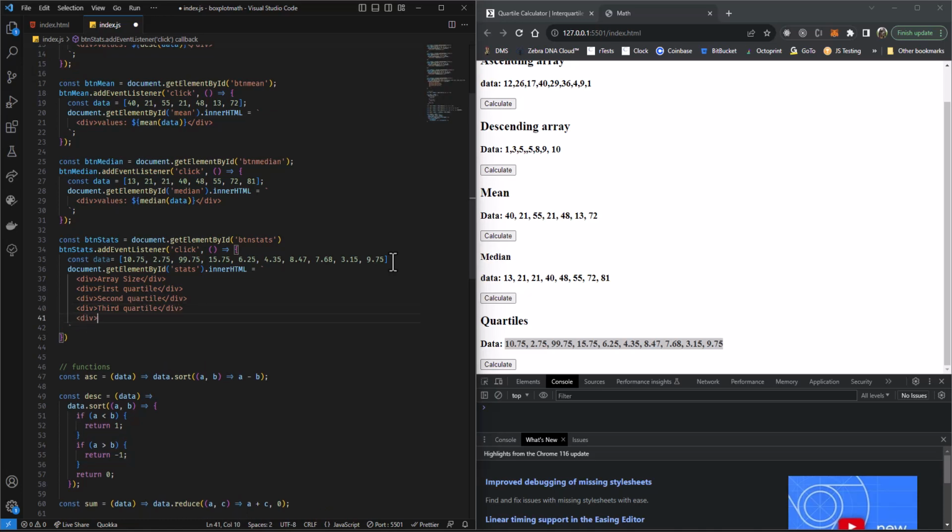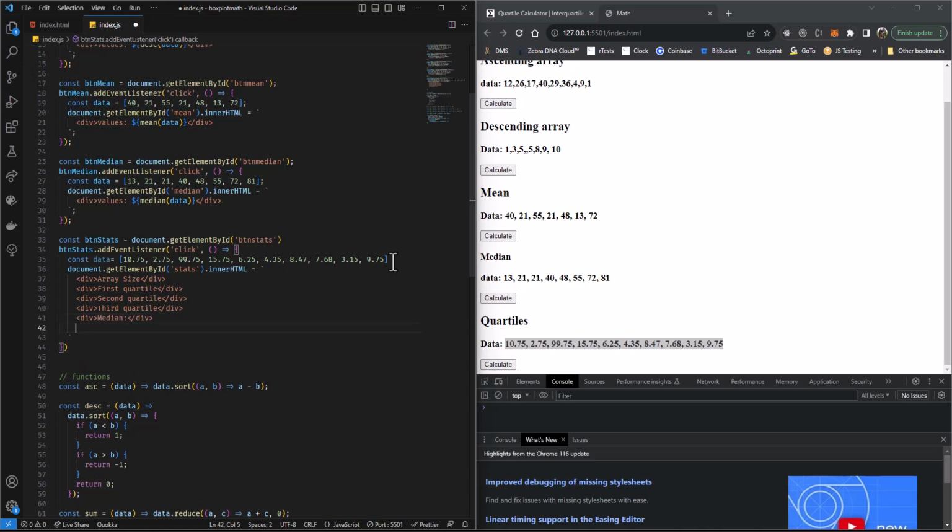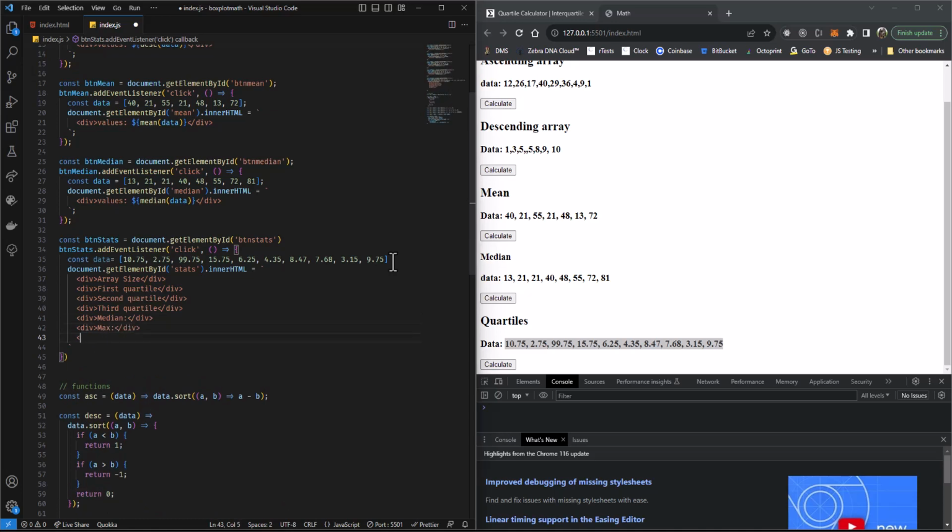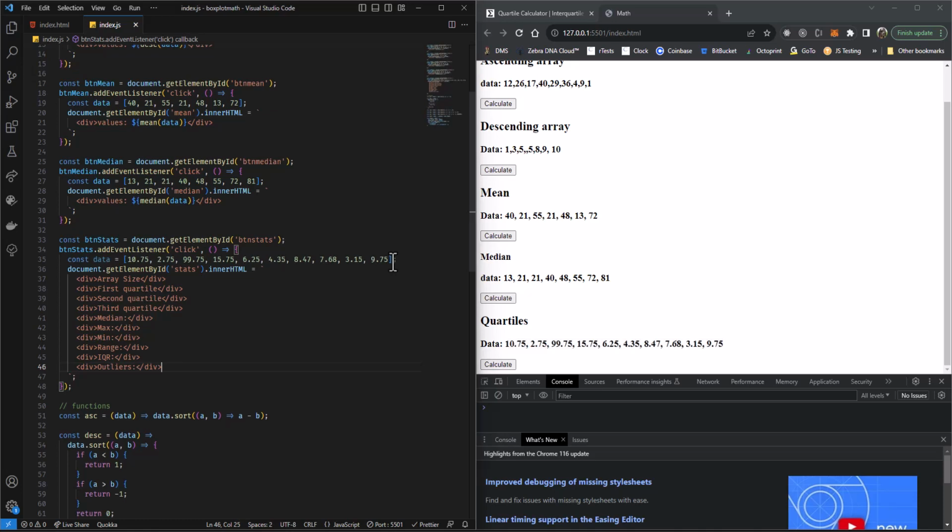We're going to have a div with the median. We're going to have a div with the max. A div with the min. A div with the range. A div with the IQR, the interquartile range, and a div with outliers. All right, let us wire these up.